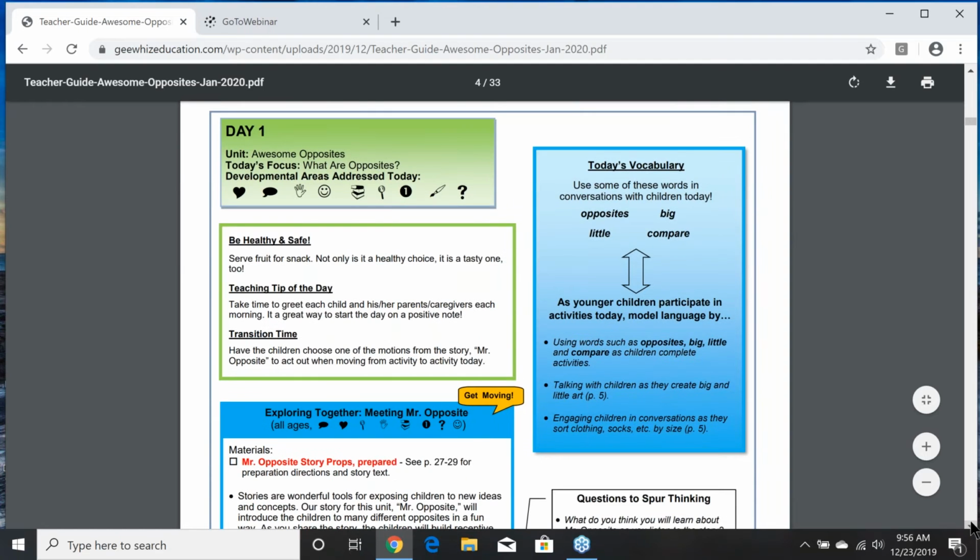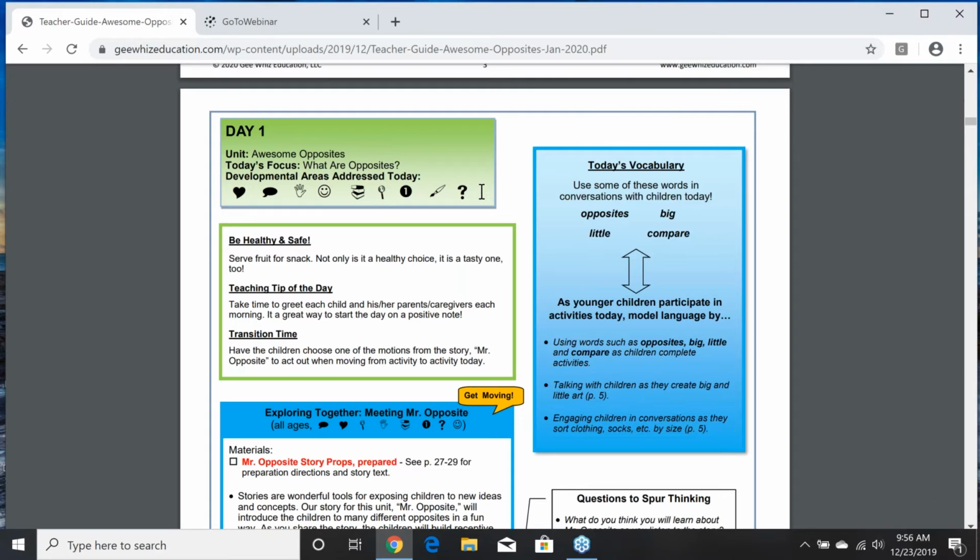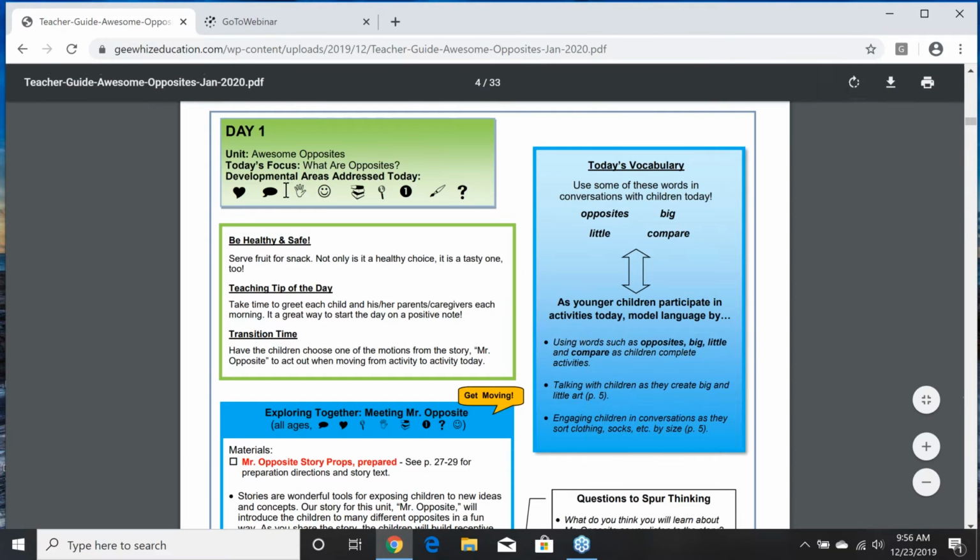Each daily lesson plan, which I'm not going to spend a lot of time going through, but I just want to highlight for those of you who may be new, has a cumulative list of developmental areas that are covered for the day. So if you do all the experiences GWiz has planned for the day, you will cover all these developmental areas. We have a health and safety tip every day, a teaching tip every day, a transition idea every day. In this box are ways you can model language. These are words we want you to use in conversations with children today.